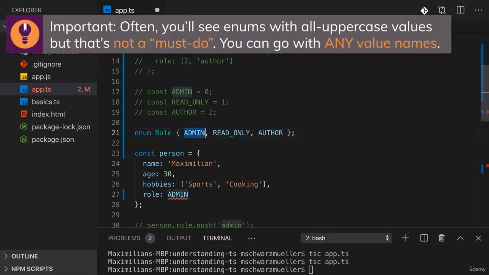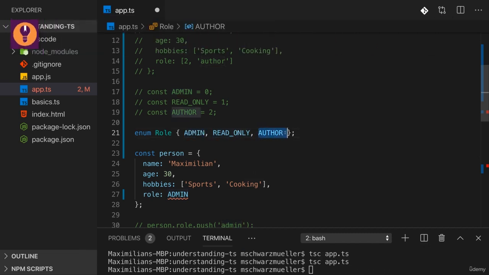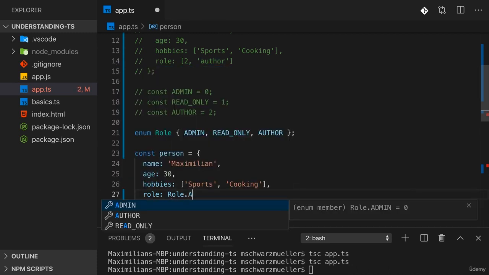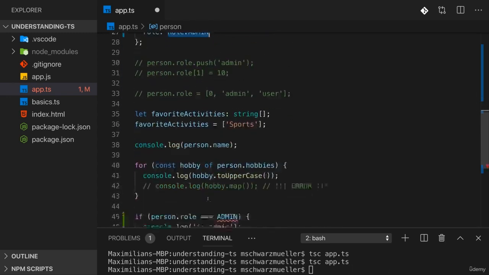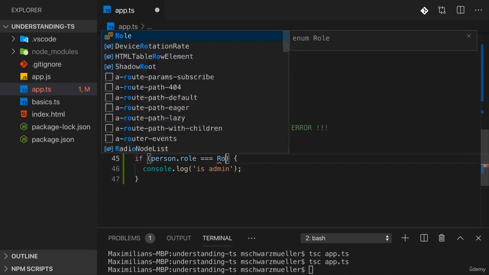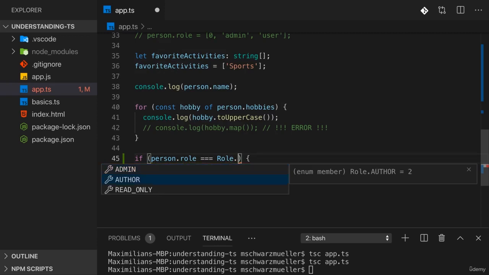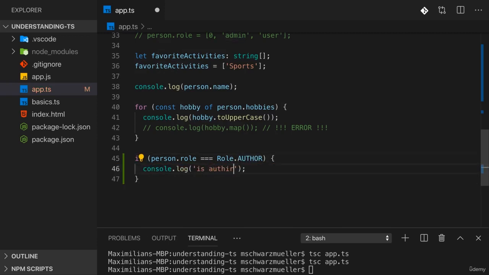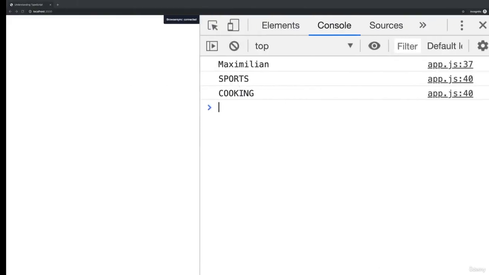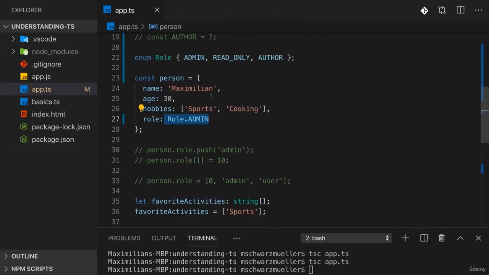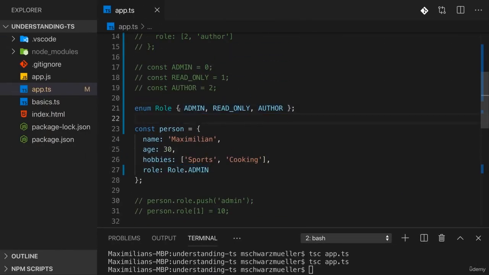And behind the scenes, this here receives the number 0, this here number 1, this here number 2. And then here you can access Role.ADMIN, like on an object, you access your identifier, and you can use that anywhere else in your code as well. Here we can check if the role is author, and then print author. And of course, we shouldn't see that if I run that now because we assigned a role of admin here. But the key takeaway is that we did all of that with the help of the enum, which assigns labels to numbers.